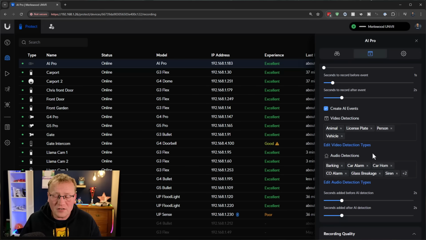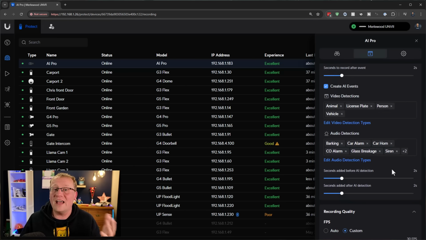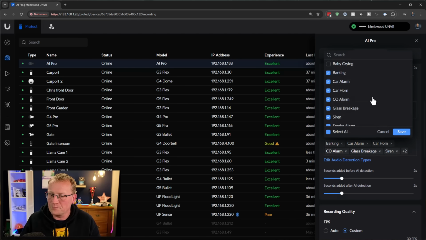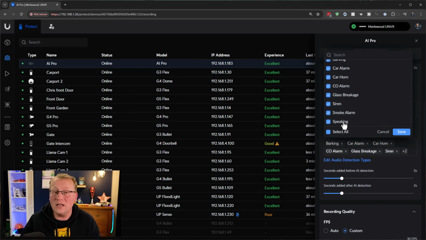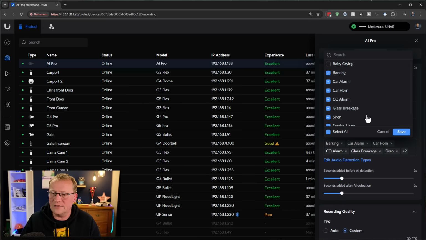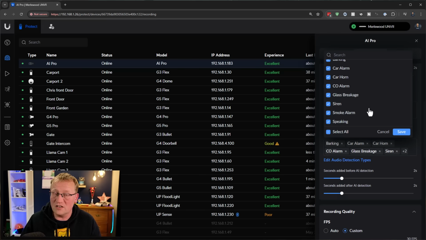And then we have audio detections. So these are different kinds of sound coming through. So in this case, we have barking, so from a dog, car alarm, car horn, CO alarm, carbon monoxide, glass breakage. So that could be breaking a window, for example, and siren, plus two. Oh, there's two more. What else can we choose? Smoke alarm and speaking. So we could get events for just speaking, so picking up voices. That's quite neat, isn't it? That's a lot of different audio alerts. So we'll see if we can test some of those as well. I can't promise I'll do all of them because I don't have a siren.